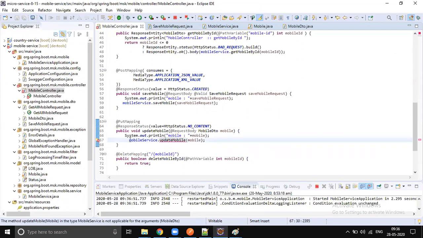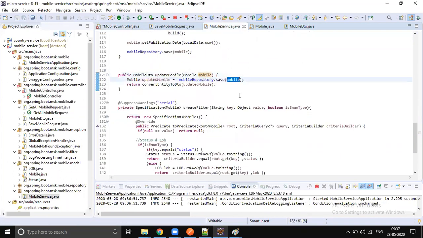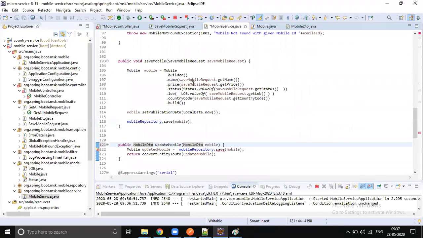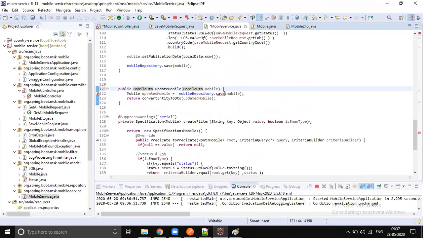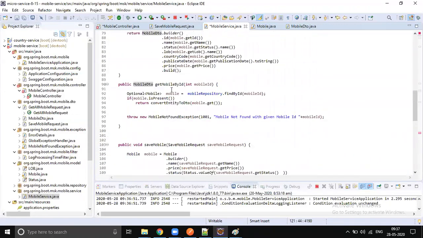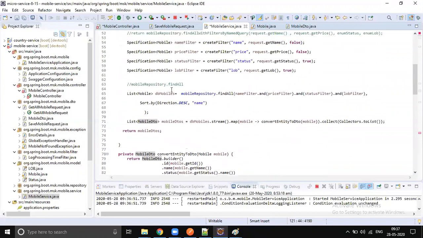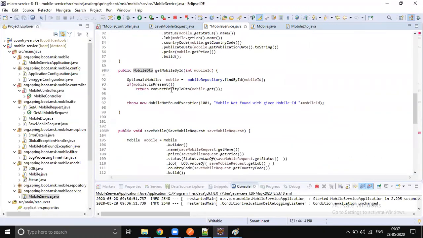Still there is some error coming. Update mobile, we are not returning anything. So let's return mobile DTO and pass the updated one. I think the input also needs to be changed. It's supposed to be mobile DTO. So before passing it to the database, we should convert that mobile DTO to mobile, right? Somewhere we did it here already. Save, we are already doing it. Where is it? Save mobile, right?